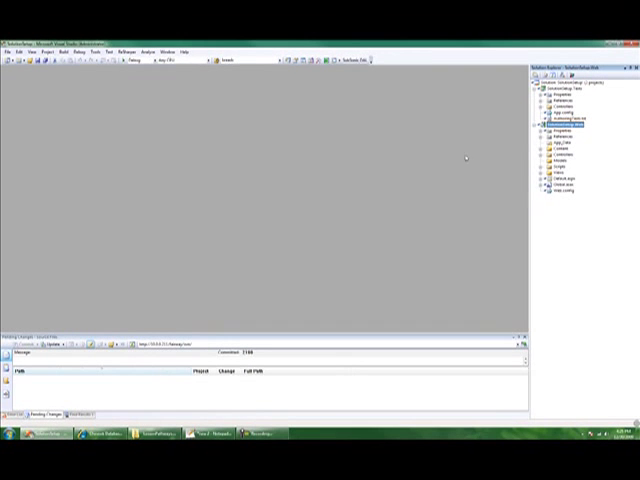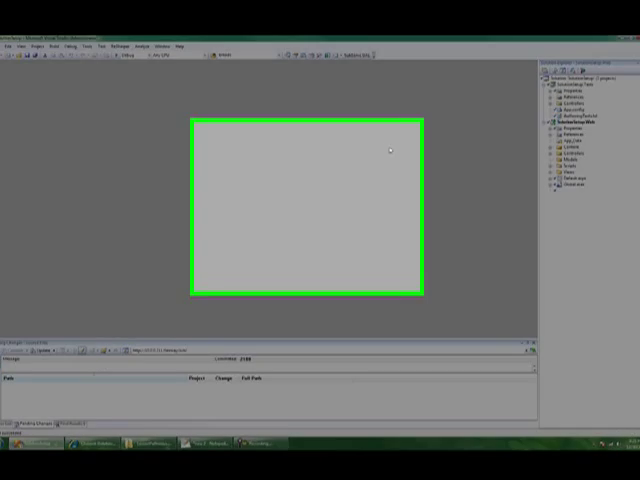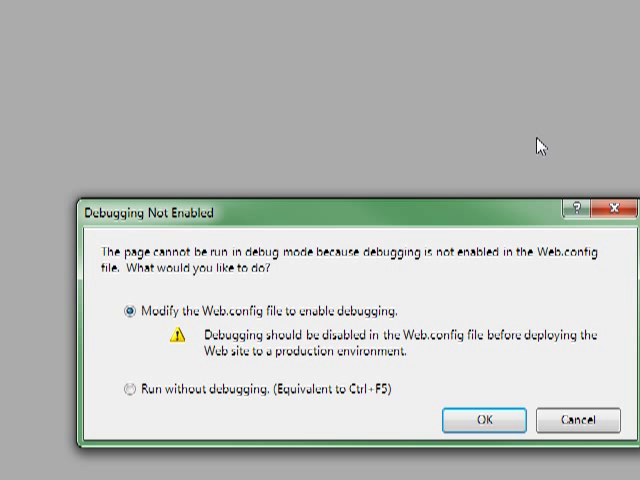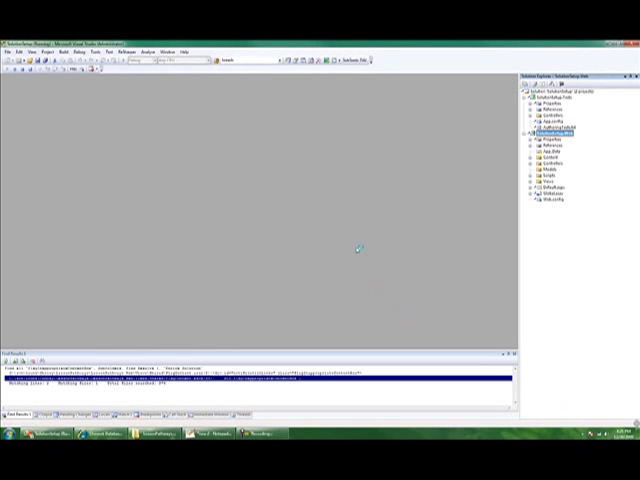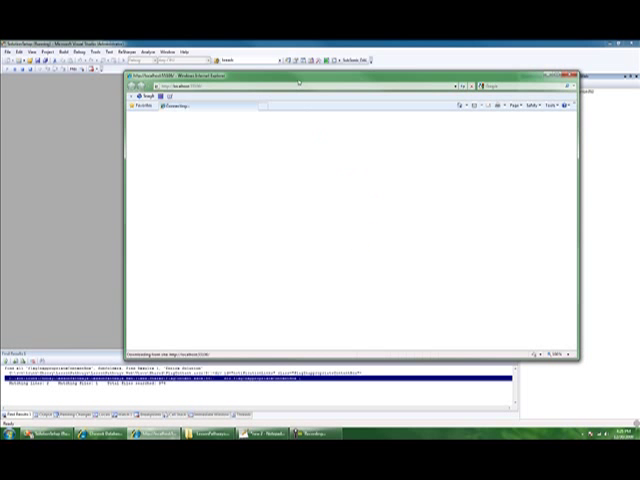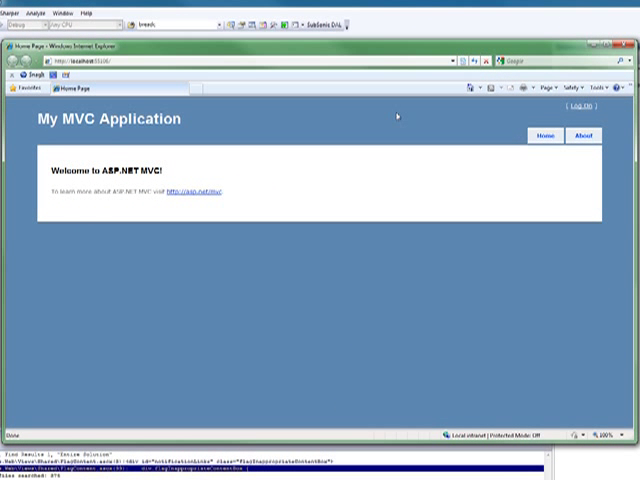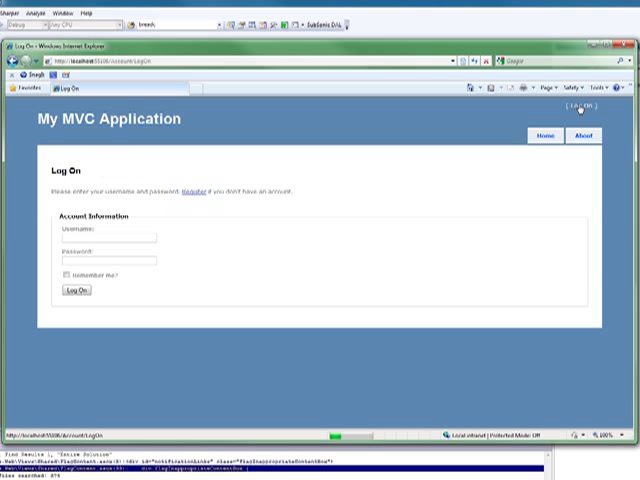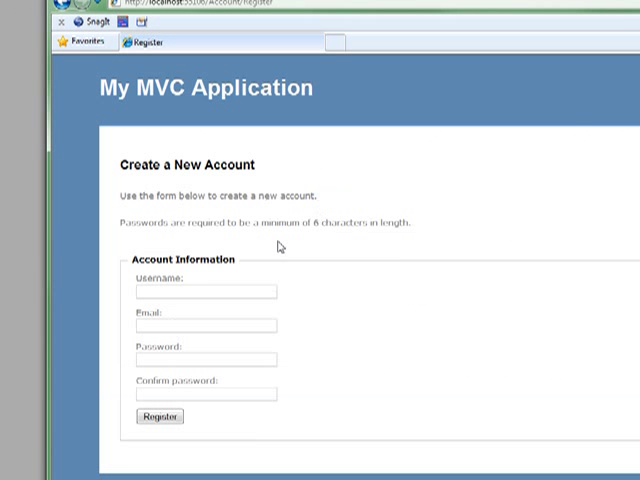So we're going to fire up our web application for the first time here, and it'll prompt me to enable debugging on the web config file. I'm okay with that. So here it comes. Browser comes up, and I can immediately click log on. I haven't done anything but create this application. And here I don't have an existing username and password, but I can register and fill in my information.